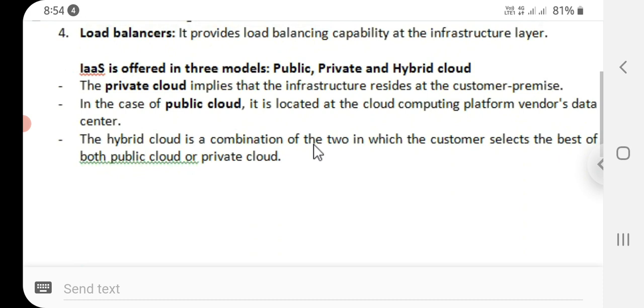IaaS is offered in three models: public, private, and hybrid cloud. The private cloud implies that the infrastructure resides at the customer's premise. In the case of public cloud, it is located at the cloud computing platform vendor's data center. The hybrid cloud is a combination of the two, in which the customer selects the best of both public and private clouds. We will discuss this in detail later.